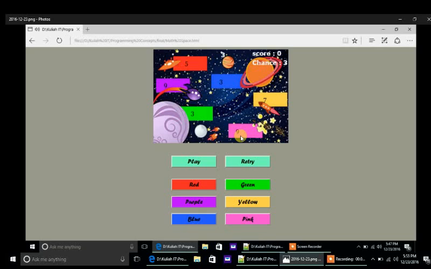When you answer correctly, you will get a score. You can see your score here on the top right of the canvas. Under it, there is your chance. It is a chance of committing a mistake. If it reaches zero, you will lose.